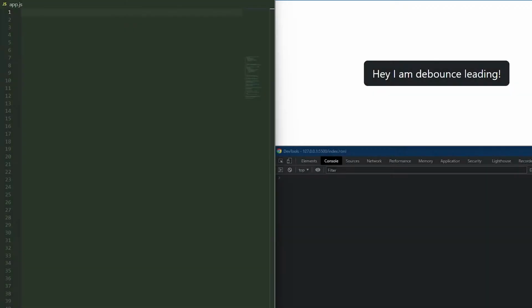We can define another debounce function and change the logic a bit. We return a function that will call the function if the timer is undefined. And on the first call, it will be undefined, because we didn't give it a value.